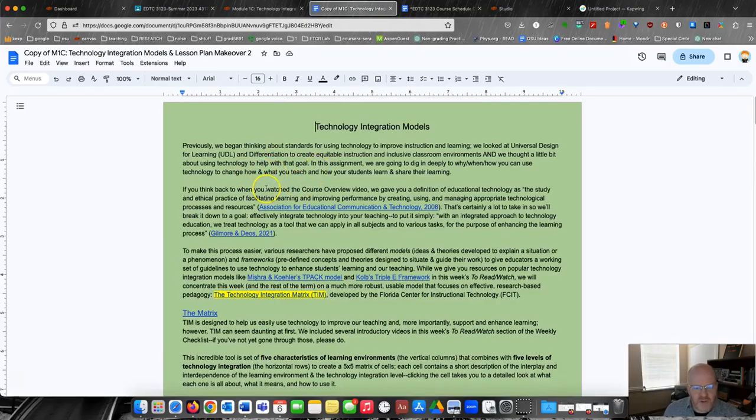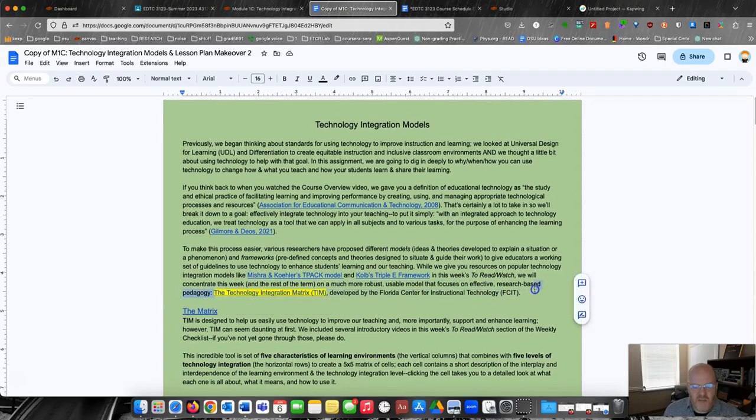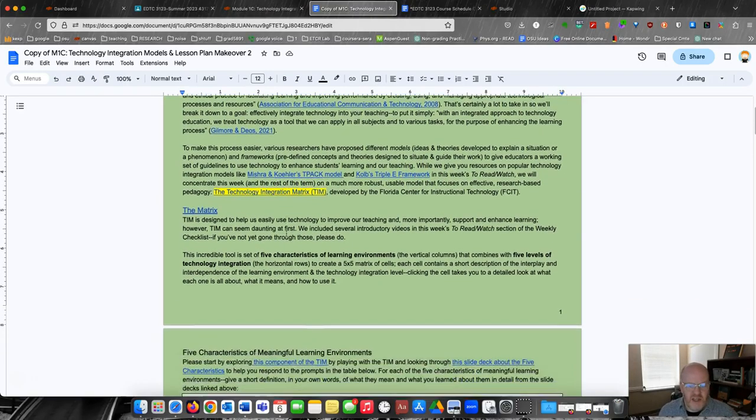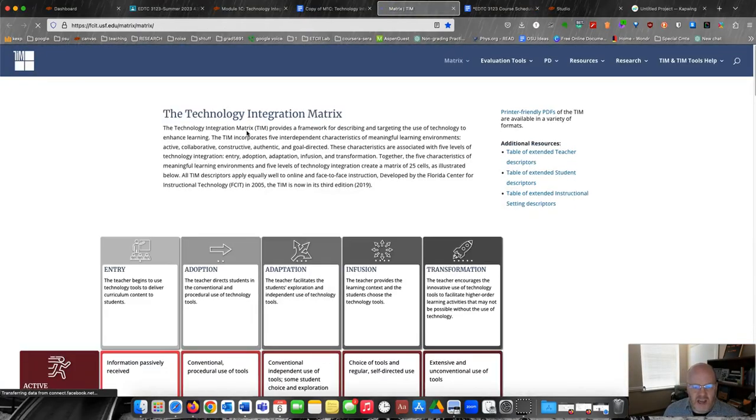The one that I'm going to focus on in this class is called the Technology Integration Matrix, created by FCIT, the Florida Center of Instructional Technology. This is a fantastic tool. There are several other technology integration models. Mishra and Koehler's TPACK is very famous. You might also hear about Kolb's Triple E framework as you go into a school. But the TIM for me is way more robust, and it's just awesome. Man, I can't get enough of this. It's so handy for determining how to use technology.